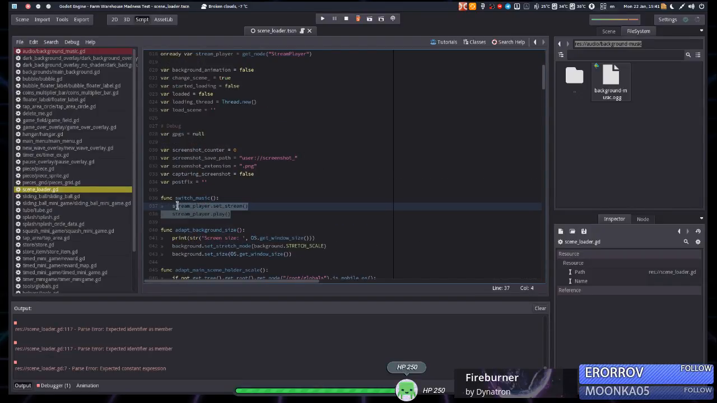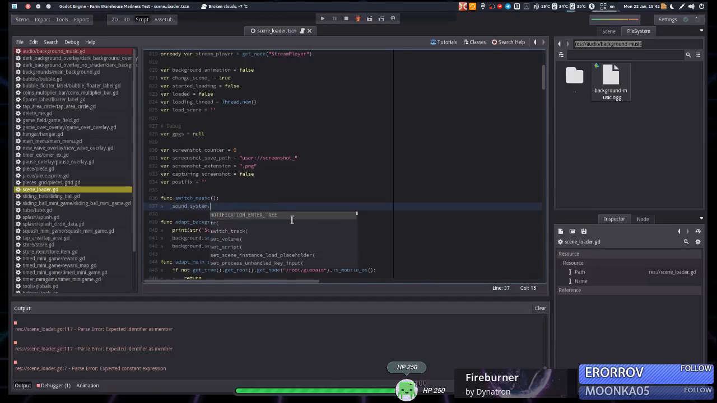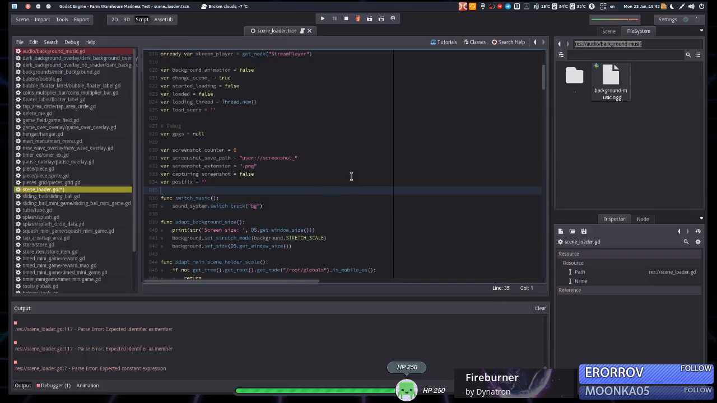So then here, instead of all this stuff, we'll need to call sound system for switch track to a BG, and that's it. And let's test it.